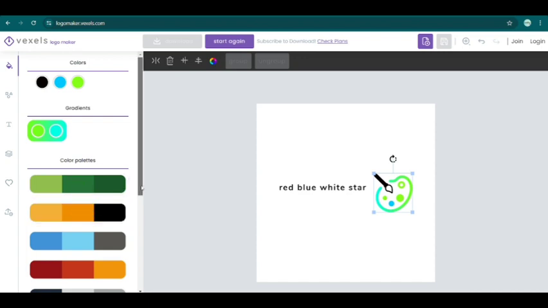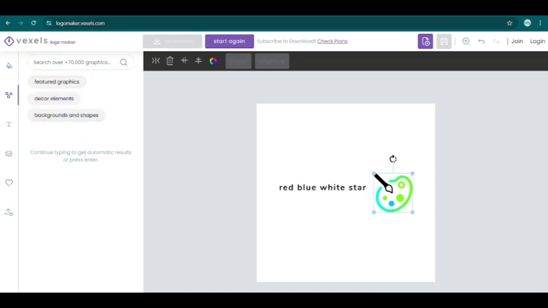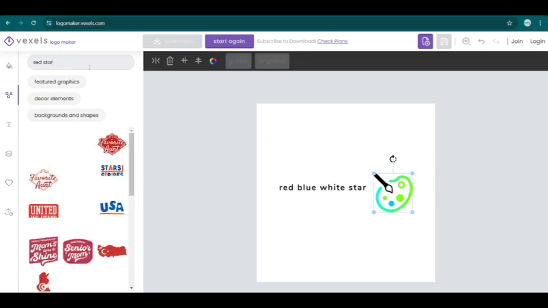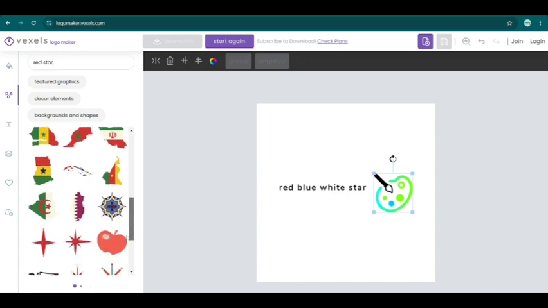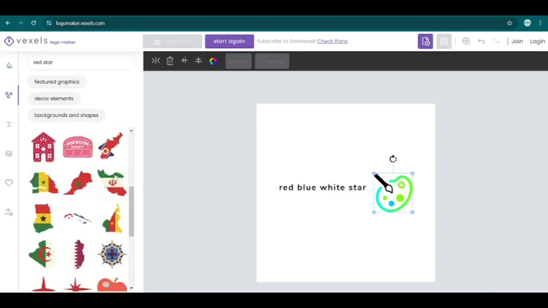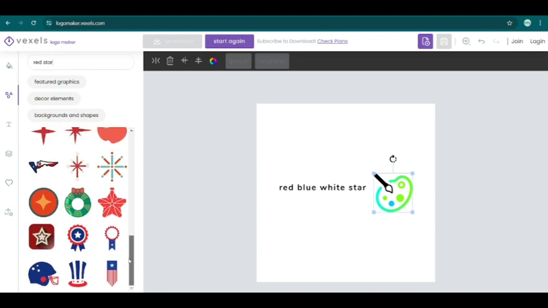You also got the color palettes here that you can use. Then they have the featured graphics, decor elements, background, and strips. You can search the graphics here. So for example, if I want to search a graphic for art, I'm gonna search a red, blue, white star. That was coming to my mind. Now these are, wow, you got a lot of stars. You also get the map. So if you want to create travel templates or travel designs, you get the map here, and you can use it anyway. So you got a lot of stars here, a lot of options.